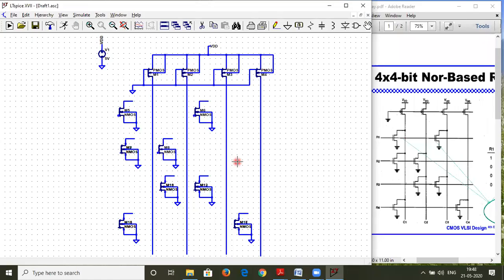We will join the first two transistors over here, that is to the row 1. So we'll take the wire and connect. I'll connect one wire over here and do it out. So this will be my row 1, where I've tied the gate terminals of the NMOS transistor. So this is my row 1.